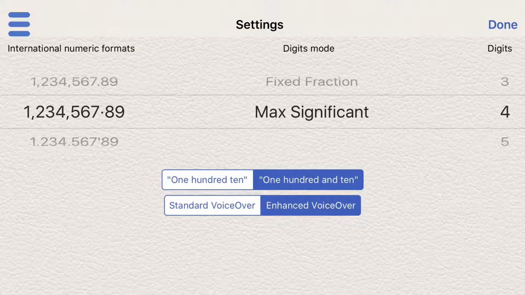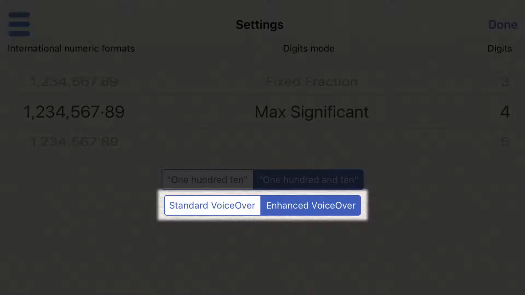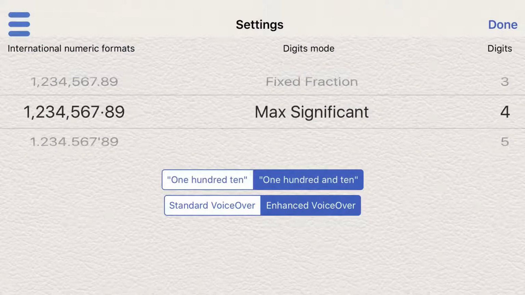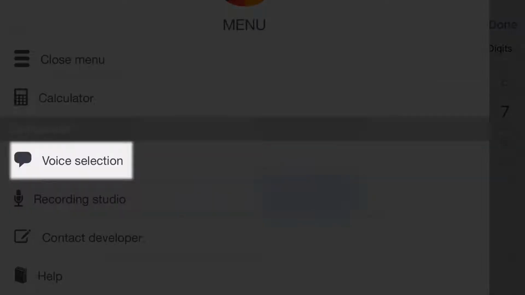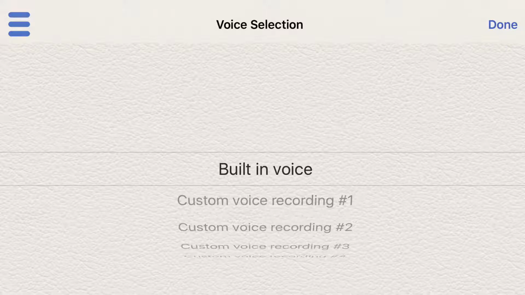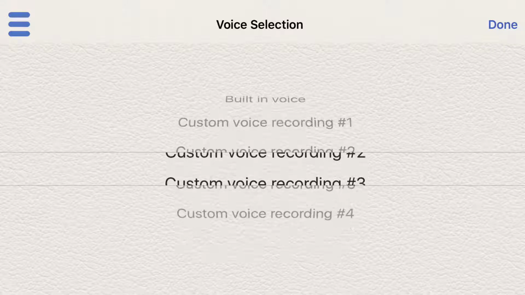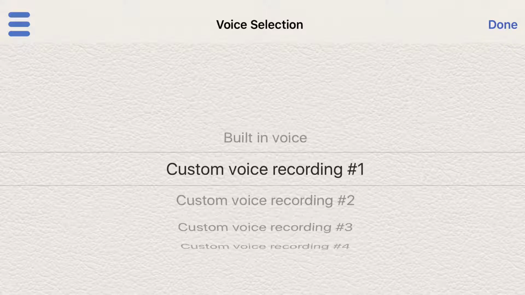By default, the calculator works in enhanced voiceover mode, which means that very large numbers will be read out in a natural voice, but you can switch back to standard voiceover if you prefer. On the voice selection, you can choose between the built-in voice or any one of 4 custom voices.